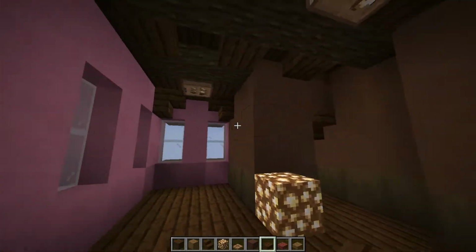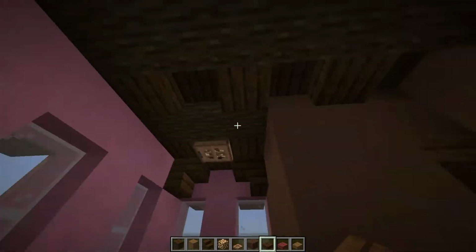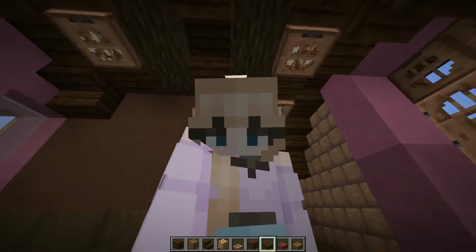And then I get a little ceiling like this. This is a lot more cozier than this one. And I'm just gonna do this quickly in all of the bedrooms and be right back.